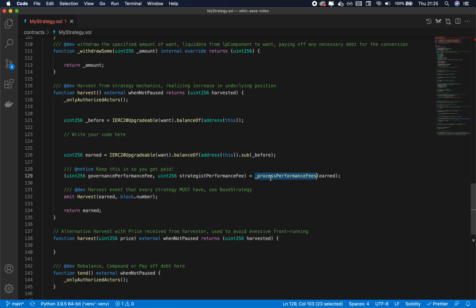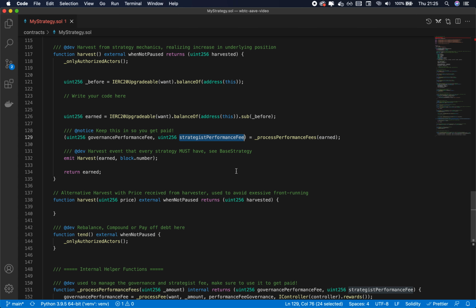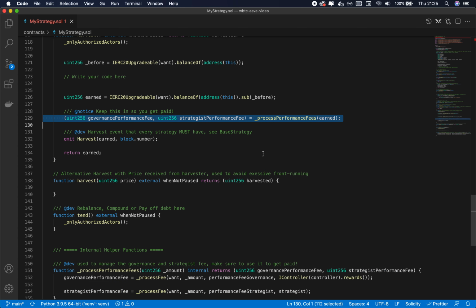And you can see this function here, process performance fees, which actually is used to pay out strategists. So if you actually end up submitting a valid strategy to Badger DAO, we have a big bounty on Gitcoin that pays up to $5,000 for any valid submission. You will also be entitled to the strategy's performance fee, which is actually 50% of all the performance fees. So make sure to keep this function here if you're interested in continuing.